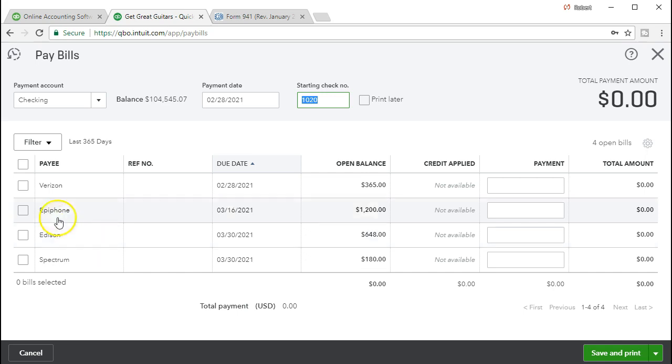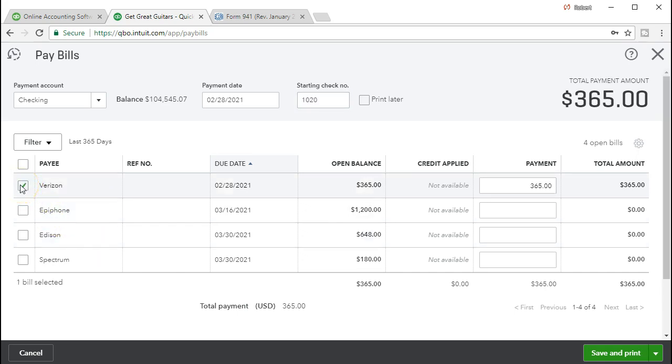So we're going to check off the 3 items. It's going to be Verizon, Edison, and Spectrum. I'm not going to pay the Epiphone. They're going to have to wait for their 1,200. I hope they don't get mad. They're our major vendor. We don't want to get them mad here, but we're just going to pay these amounts. We're a little light on the cash, possibly. I don't know. We're just going to pay these 3.